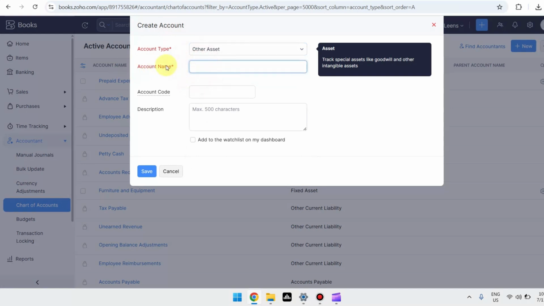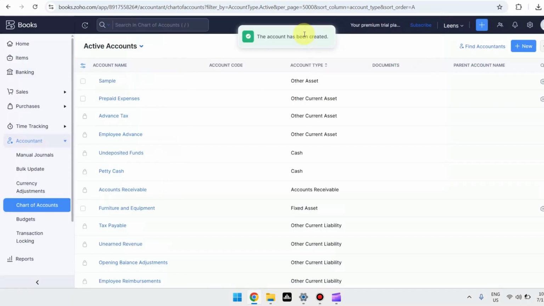Next is to add in an account name. This will serve as the name of your ledger. Then once done, just head over and click on save. So that's pretty much it.